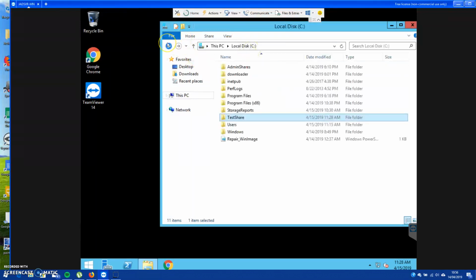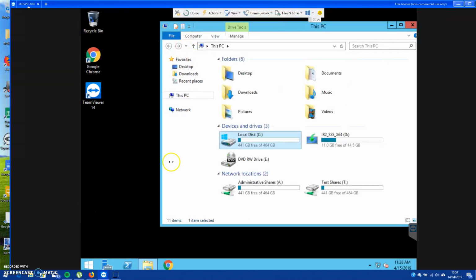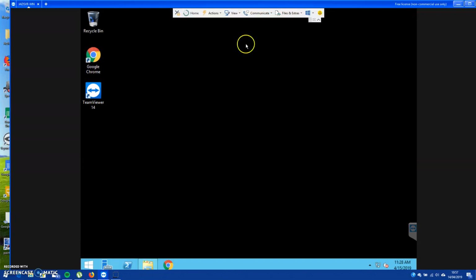So yeah, that's how you map a drive through group policy on Windows Server.